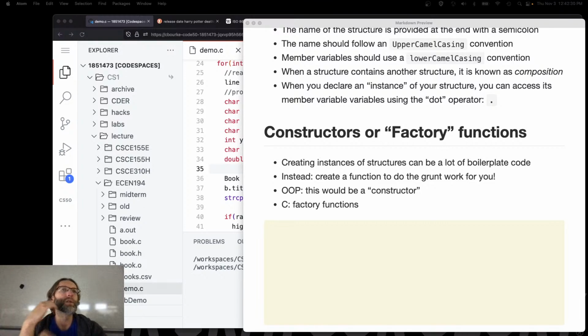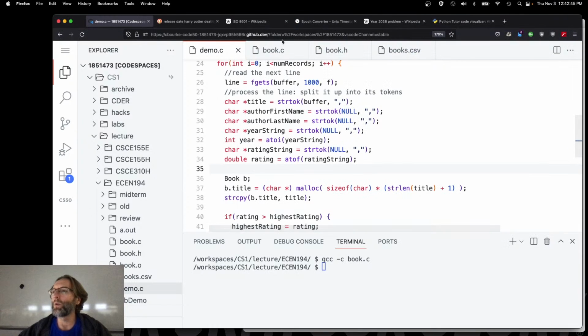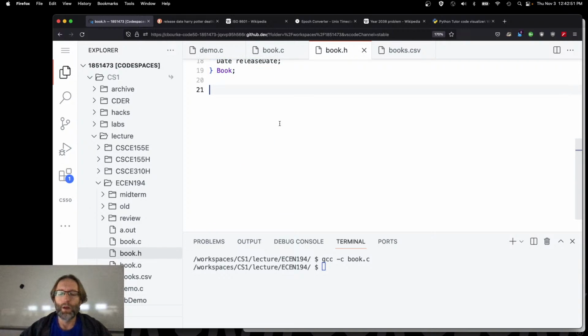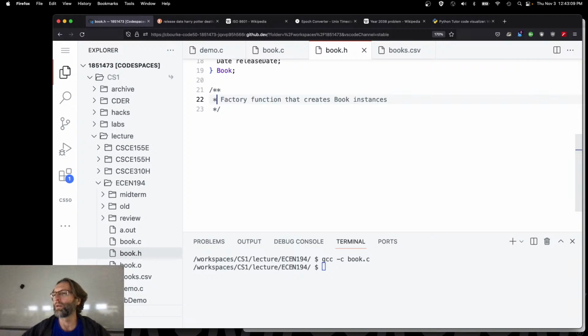Why are they called factory functions? We give them the raw materials, and they produce whatever you're trying to create. Right? They take care of all the low-level details of allocating memory, copying over strings, et cetera, et cetera, et cetera. So that's what I want to do with the rest of our time here. Right? So let me go ahead and, in my header file here, define the prototype for this thing. So this is a factory function that creates book instances, book with a capital B, given the data provided.